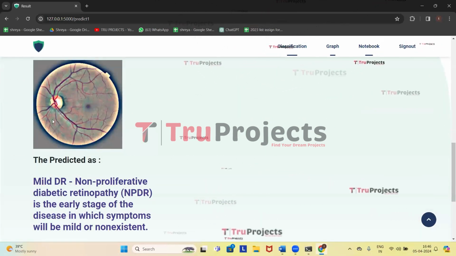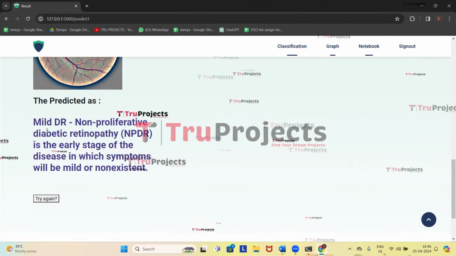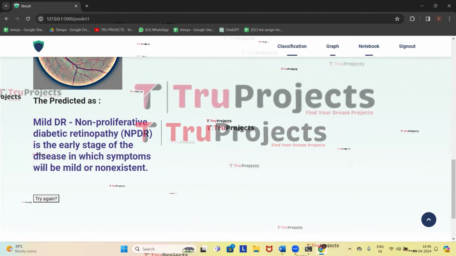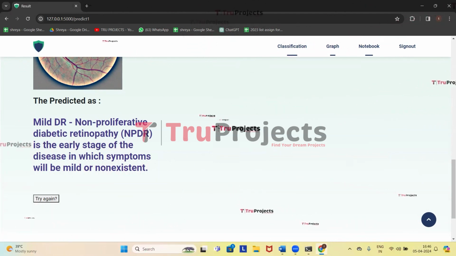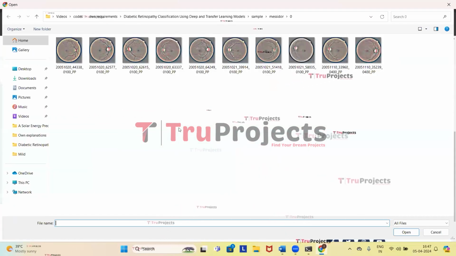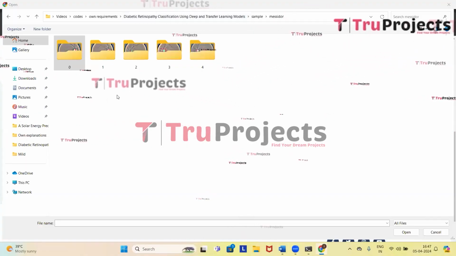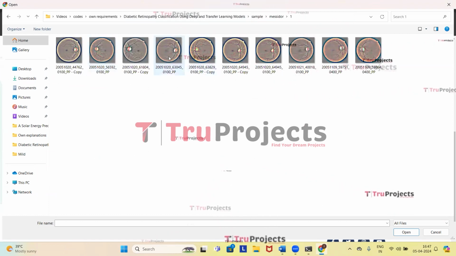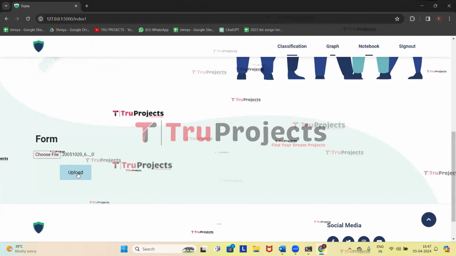Here, based on the uploaded image, it is predicted as mild stage of diabetic retinopathy, which is non-proliferative diabetic retinopathy. It is the early stage of disease in which symptoms will be mild or non-existent. Now we'll try uploading some more images from the same data set. Click on choose file. This time we'll upload some other class. So I'm going to upload from the first class folder. I'm going to upload this image. Click on open. Image is loaded. Now upload it.